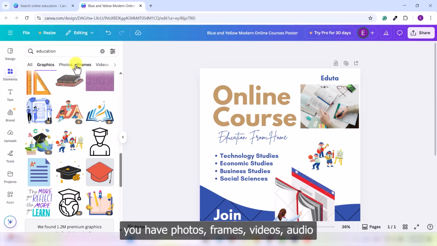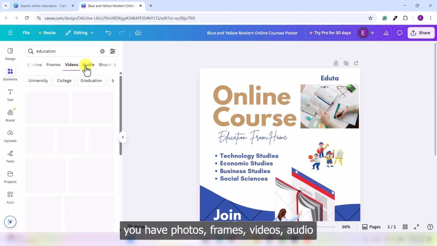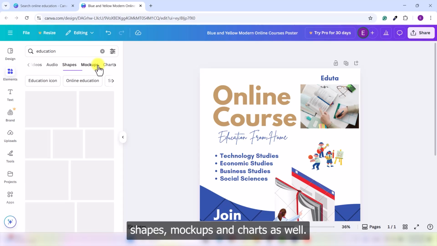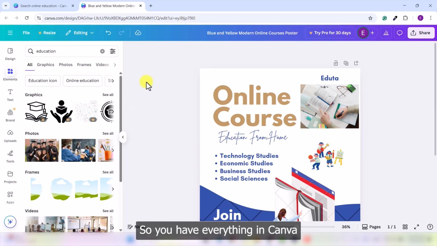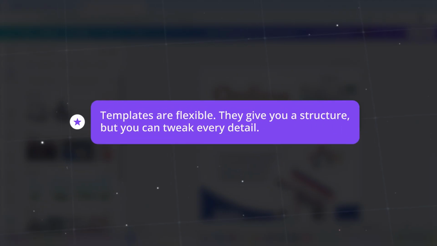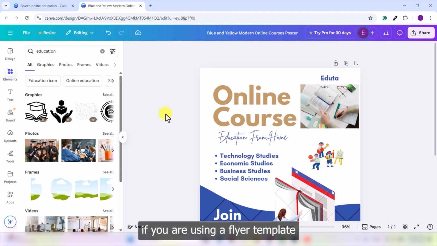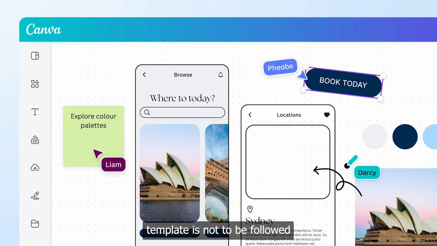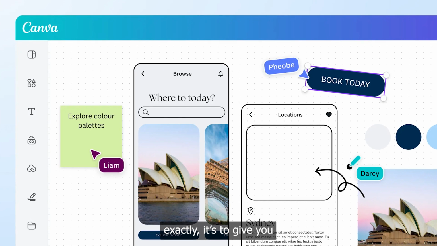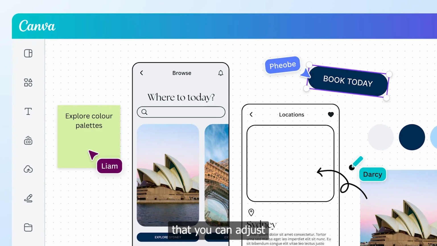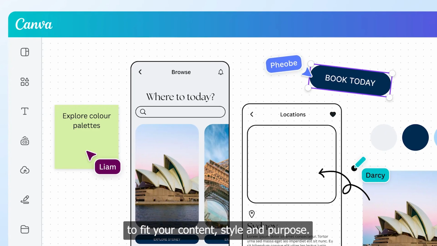For example, you have photos, frames, videos, audio, shapes, mockups, and charts as well. So you have everything in Canva that you need for a poster or a design. Templates are flexible. They give you a structure, but you can tweak every detail. For example, if you're using a flyer template, you can adjust the size of the headline, replace the background photo, or change the color scheme to match your brand or event theme. The purpose of a template is not to be followed exactly. It's to give you a solid foundation that you can adjust to fit your content, style, and purpose.